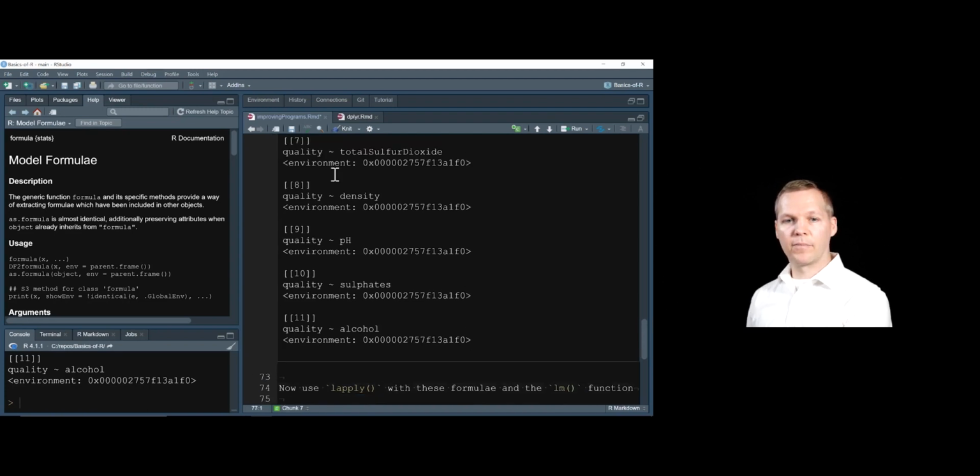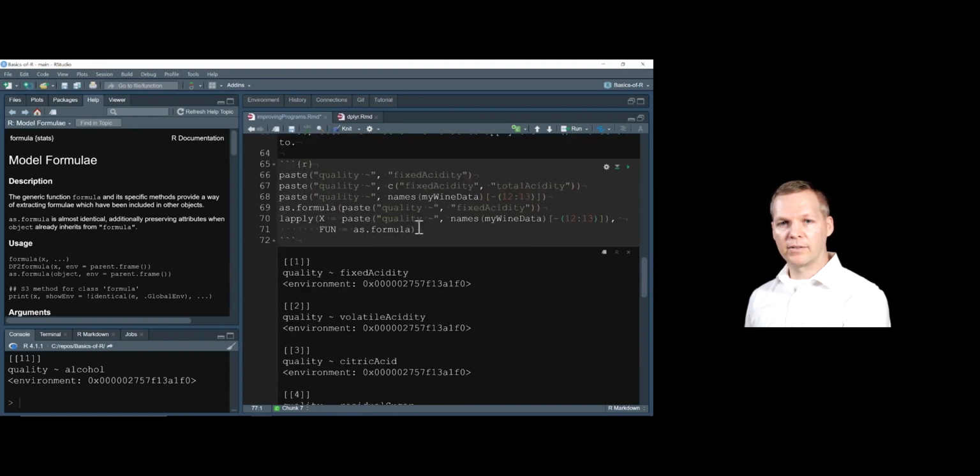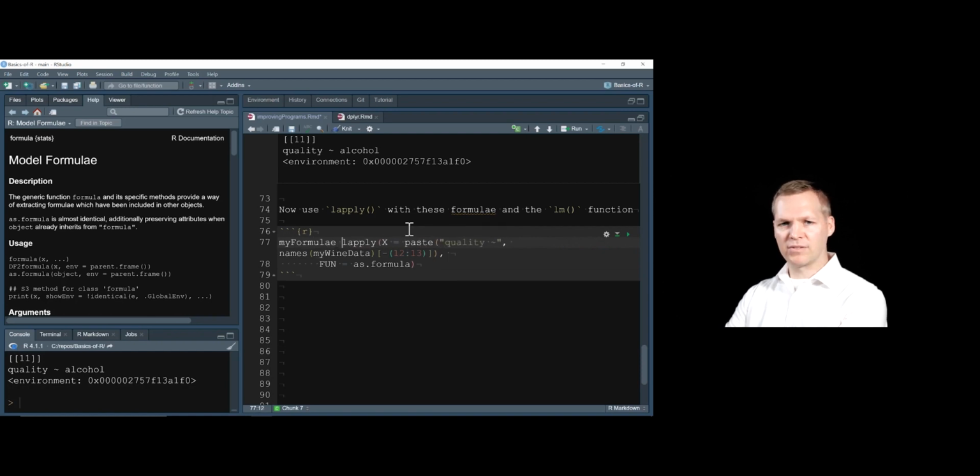Go ahead and create a new R code chunk. We'll grab that code that we just ran up here. I'll go ahead and save this. This is going to be a list, remember, as the output. I'll call this my formulae. Fix this spacing. Okay, there we go. Sorry, bad spacing just bugs me now.